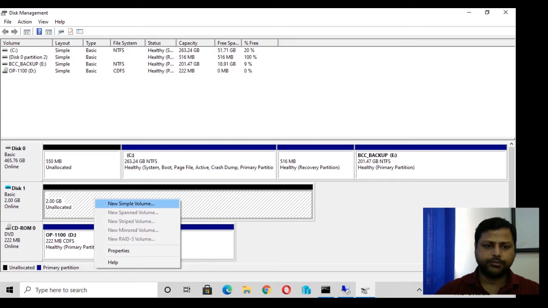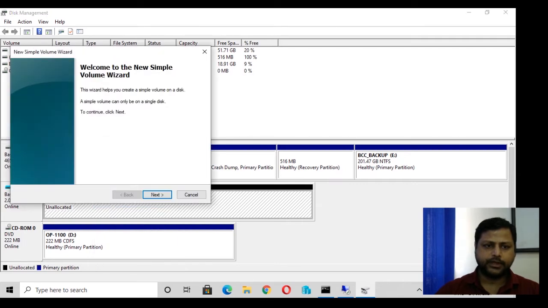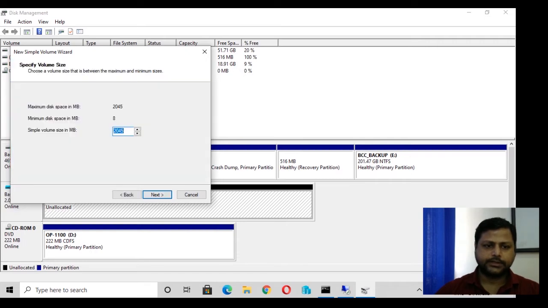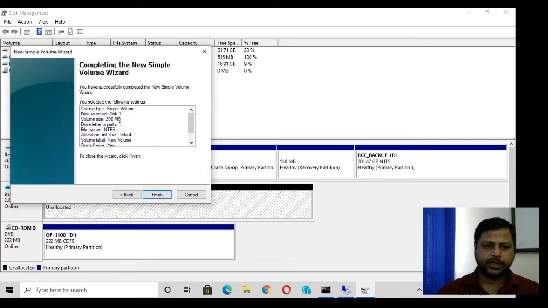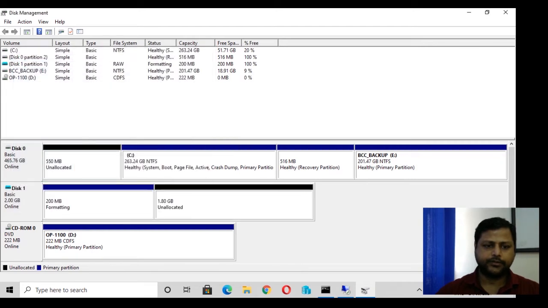We'll go to the new simple volume. We have this welcome wizard for the creation of disk partition. So we'll go to the next. You can see here the size allocation is there. We'll provide a size of 200 MB of disk size, drive allocation, and we'll configure it as a NTFS file system. We'll move to the next, and it has been configured as a NTFS file system, and we'll go to the next and we'll configure. Finally the disk drive has been configured.